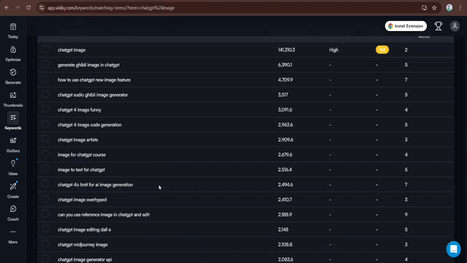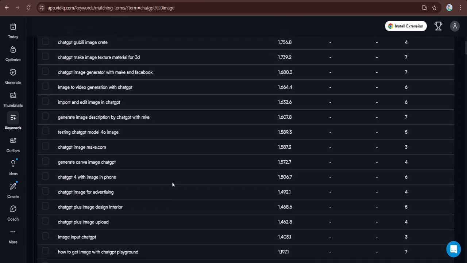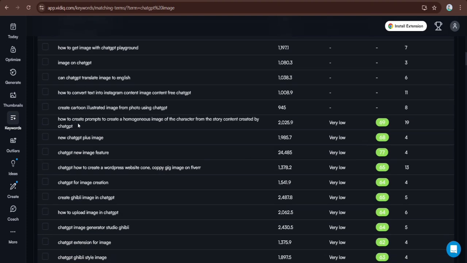Some of them might not actually make sense, but these are the things that people are searching for. Different people with different kinds of searches. So you can see ChatGPT cannot search image, ChatGPT Ghibli image great. There are a lot of people out there putting in different types of keywords just to make sure they find what they are actually looking for, right? So you can see this other one: how to create prompt to create a homogeneous image of the characters from the story content created by ChatGPT. Are you kidding me? You can see this long tail keyword, and you can see the search.